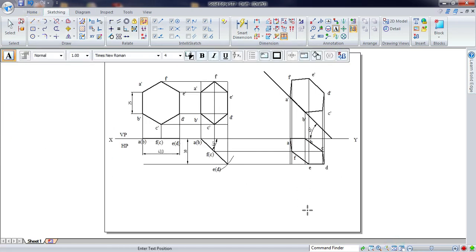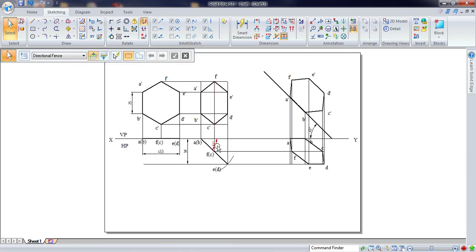Yes, this is the complete solution for the given problem. And here the angle is coming out as 44. This is the answer for the question they have asked.